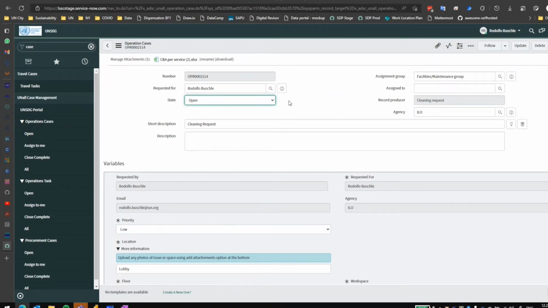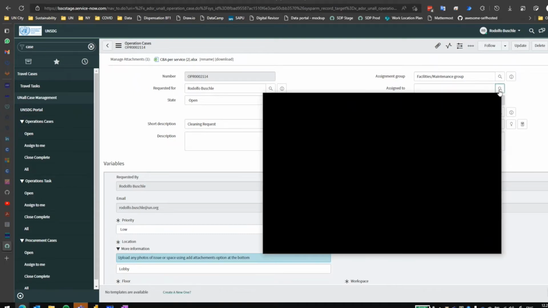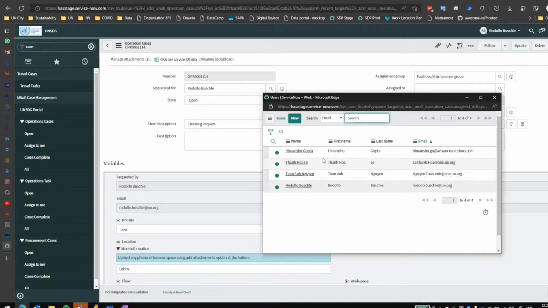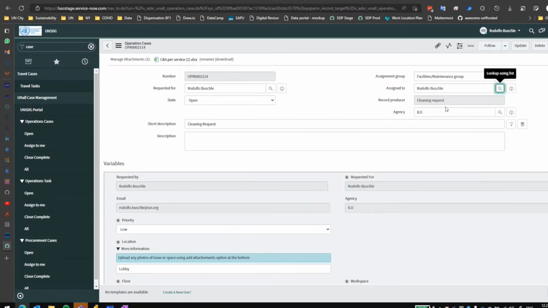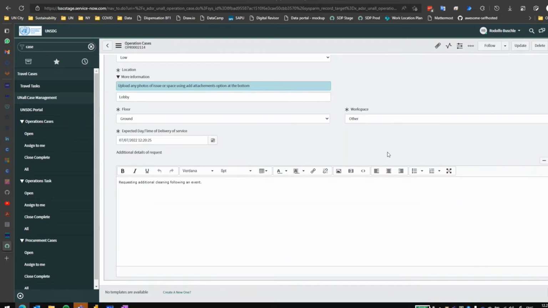We can update the case state. We can see the description and the short description that have been entered, the associated entity. And then also we can see that this particular item has been associated or sent to the facilities and maintenance group. It can be assigned to an individual within that group that should be responsible for completing that service, and it will become part of his or her pipeline of cases to resolve or services to render.